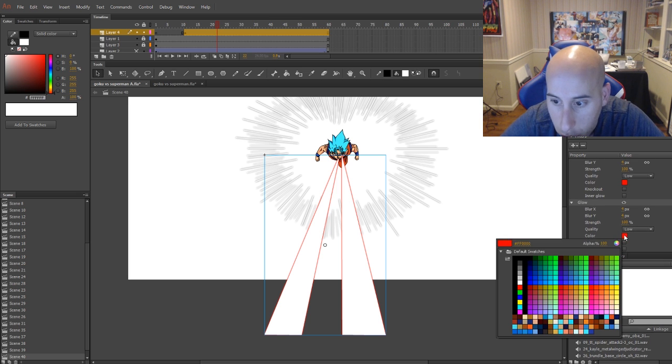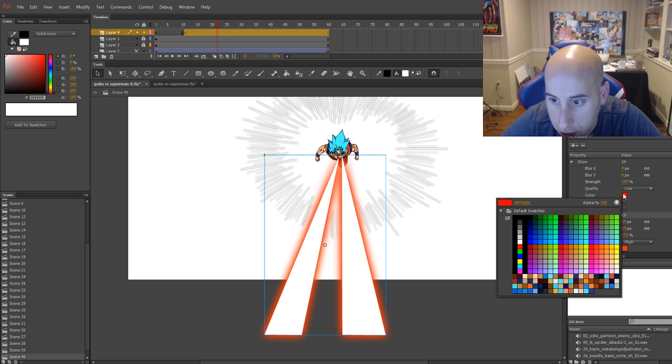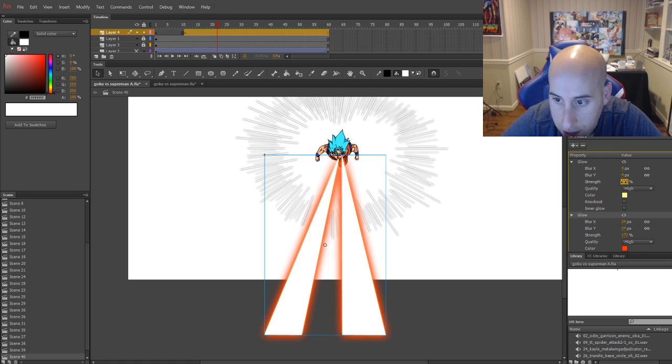So you make the bottom one this orangish color right here, turn your quality to high, increase the strength and the blur, and then you turn your top color to this yellow right here, and then do the exact same thing for your strength and your blur.